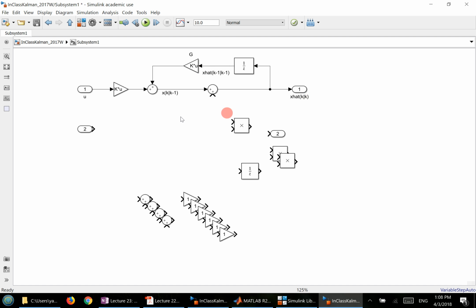Is that good? Okay. The second terminal input here is the Y of K. And Y of K is the feedback, the actual system output. So this is the actual system output here, and we're trying to use the actual system output minus the estimated system output.